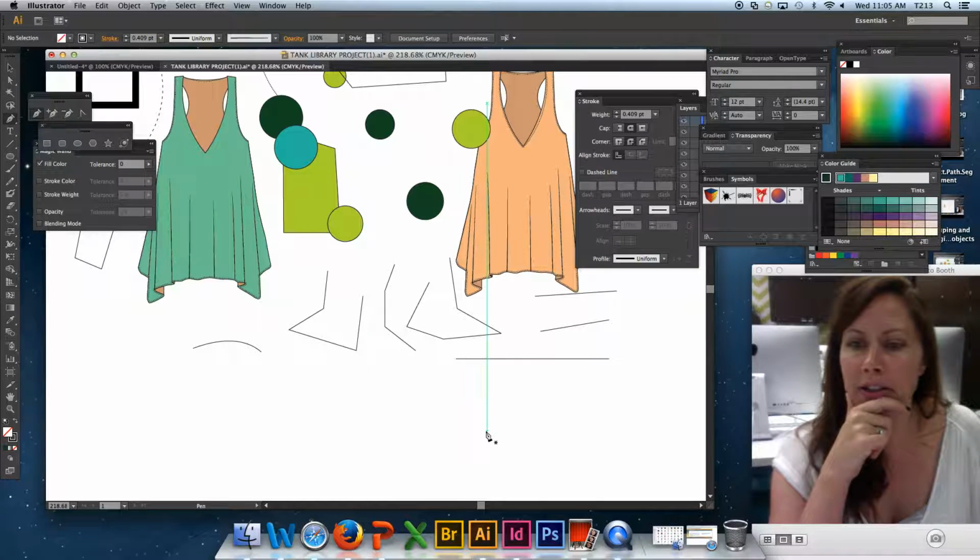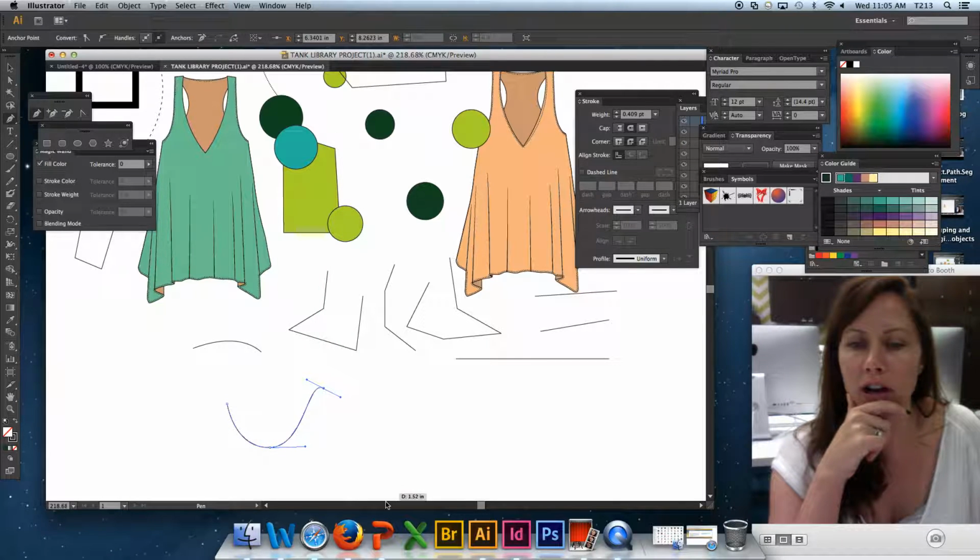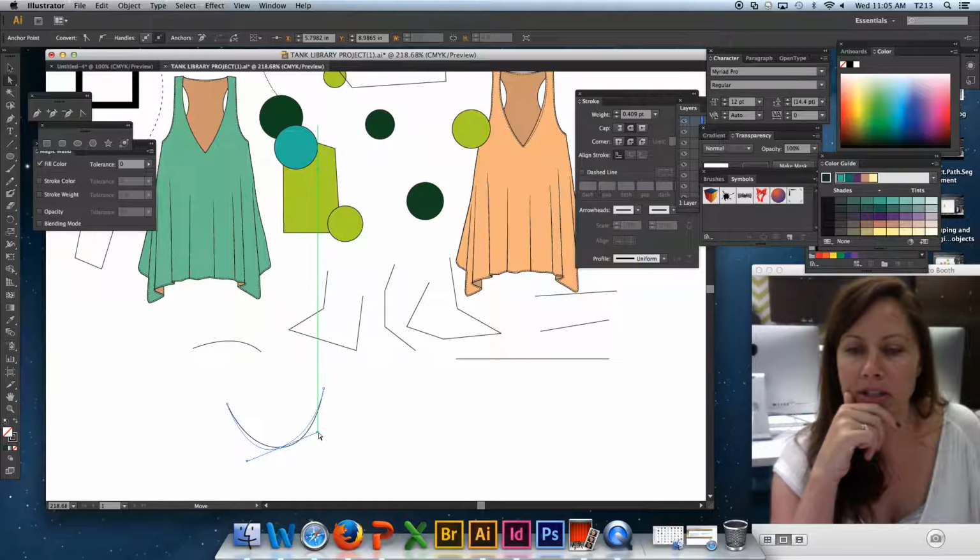So again, to do that, you can draw an anchor point, click and drag. You can see handlebars pull out, and you can draw a nice neckline shape. If you don't like the way it turned out, you can always get your white arrow and reposition your handlebars until you get the curve you like.